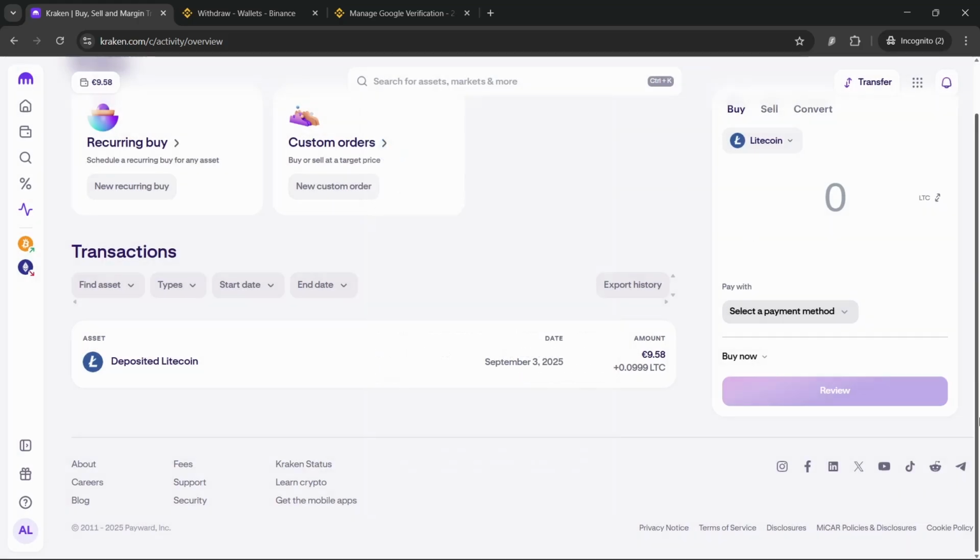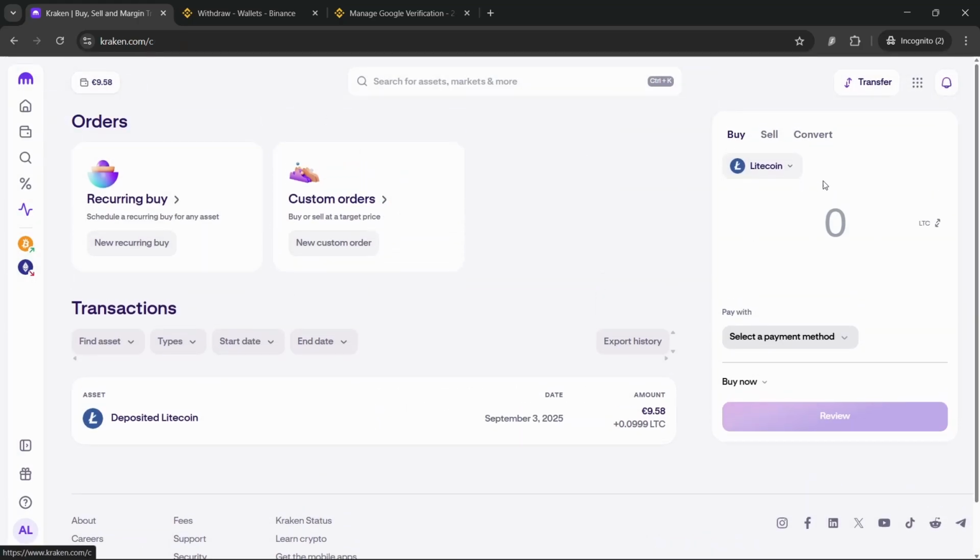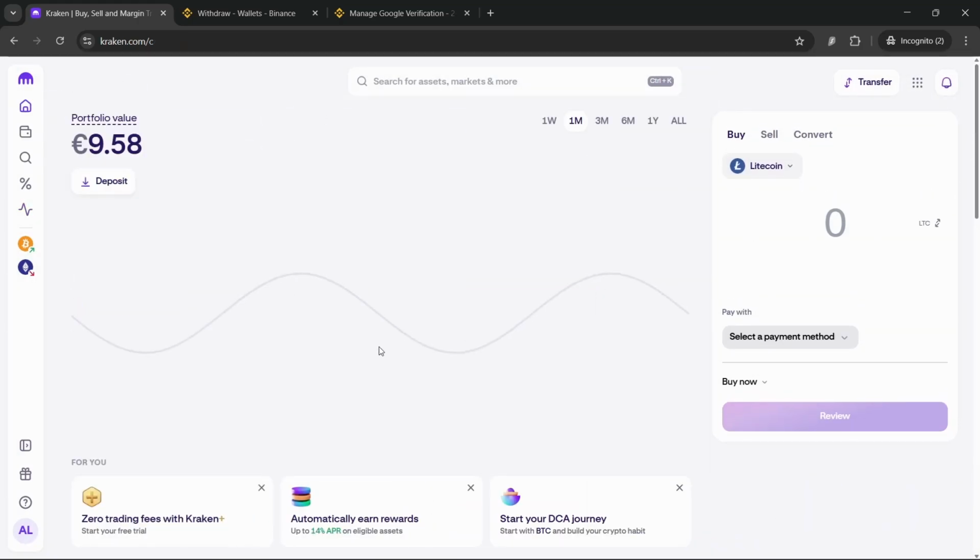But that's basically the process you need to follow to take payments and deposit Litecoin on your Kraken wallet.